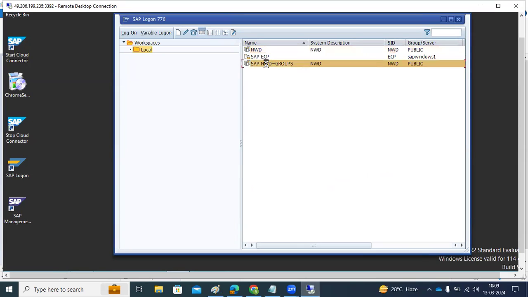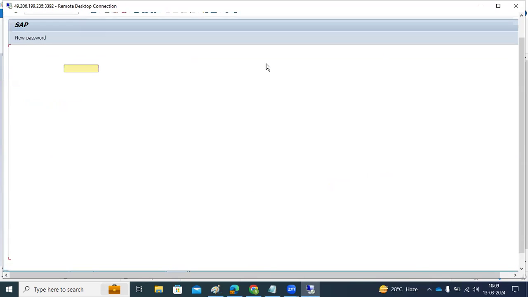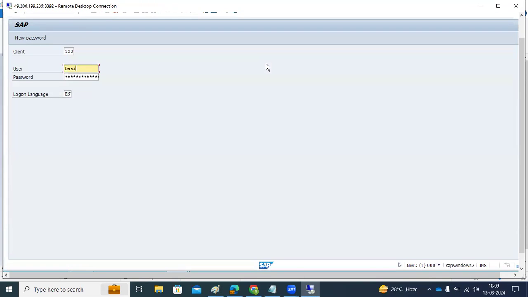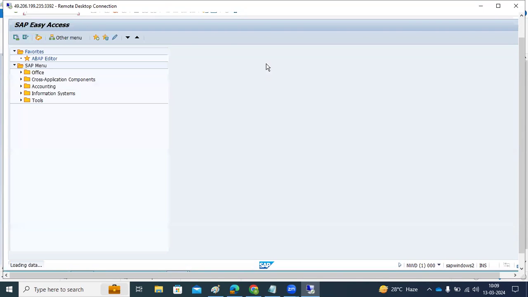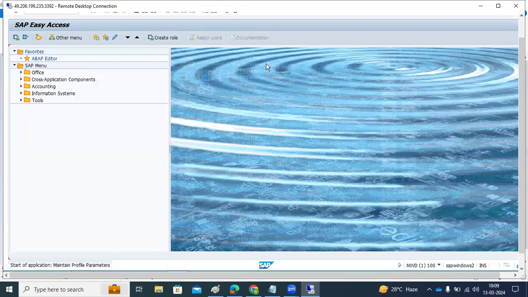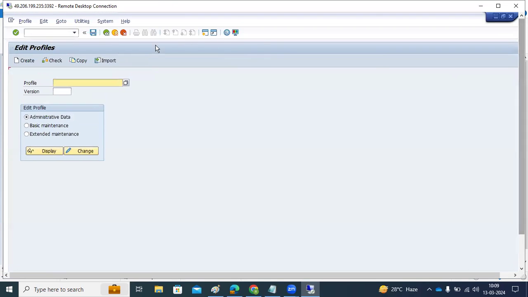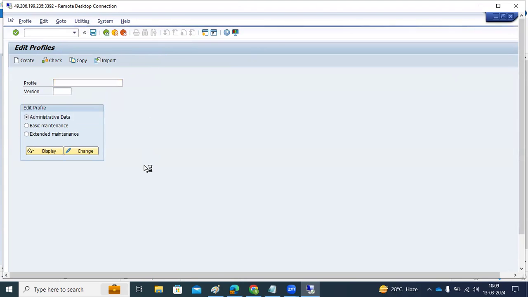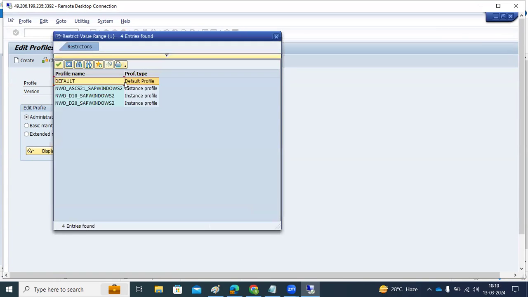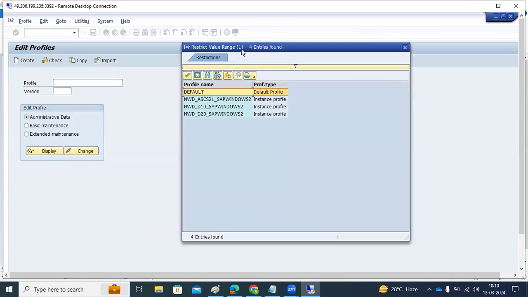In this case, you need to log into your SAP system here, right? Then go to RZ10. Here we have to change the values. First we have to import the profiles. Then click on the profile which you want to change. You can see we have the types of profiles: default profile, instance profile.